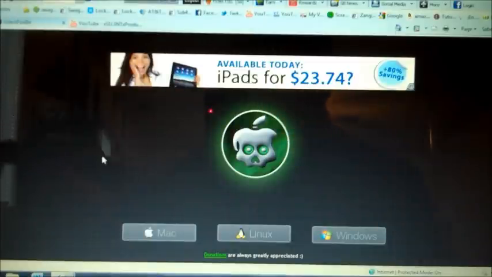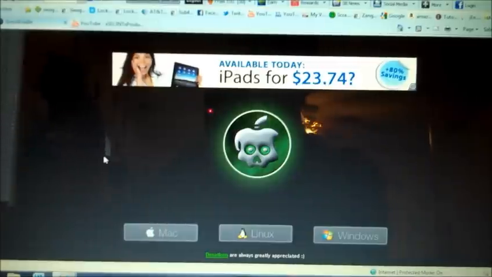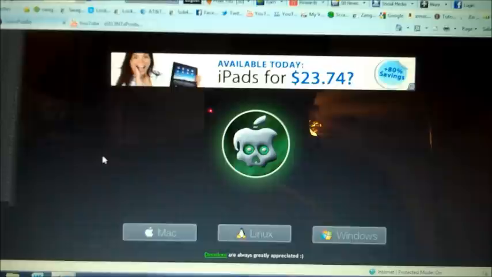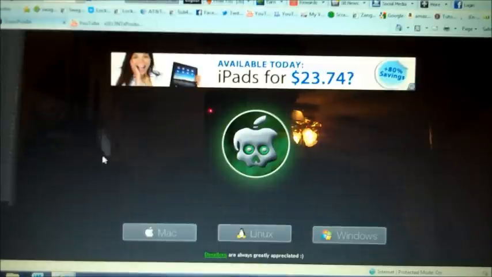So, I have the iPod Touch 2nd generation, but this also works for 2nd, 3rd, 4th, and all the iPhones, except for the 3G. So, I'm on GreenPois0n.com. I'll put a link in the description because it's not exactly GreenPois0n. There's a 0 as the second O.